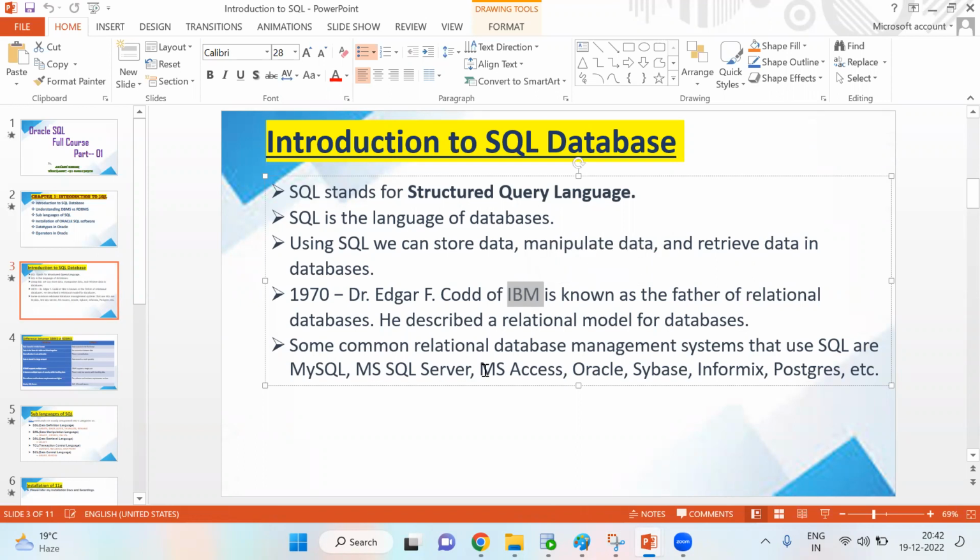Some common relational database management systems that use SQL are MS SQL Server, MySQL, MS Access, Oracle SQL, Sybase, Informix, Postgres, Teradata, Netezza and Db2. So many others are there, like SAP HANA. These are all examples of databases.